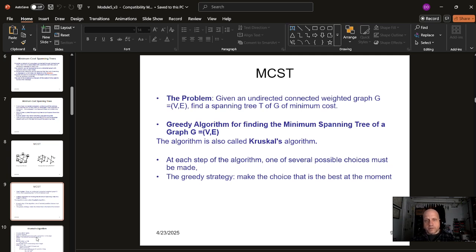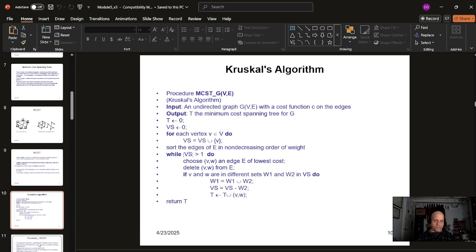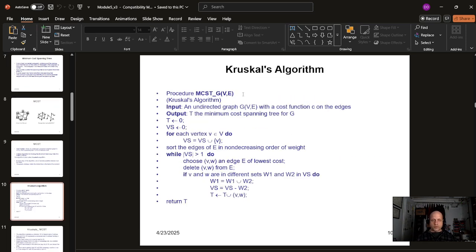So for minimum cost, we're given an undirected connected weighted graph G, comprised of the vertices and edges. Find a spanning tree T of G with the minimum cost. And this relies on the greedy algorithm for finding the minimum spanning tree. It's also called Kruskal. At each step of the algorithm, make one of several possible choices. And here the greedy strategy makes the choice that is best at the moment. Here's a breakdown of Kruskal.